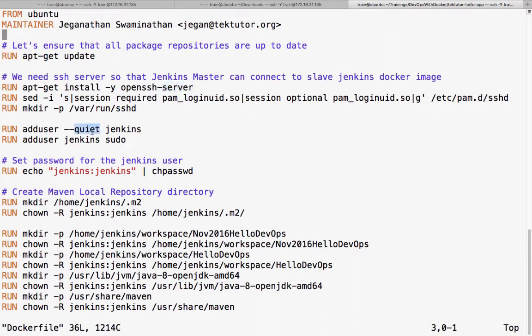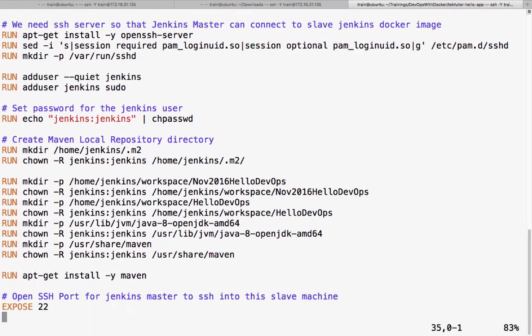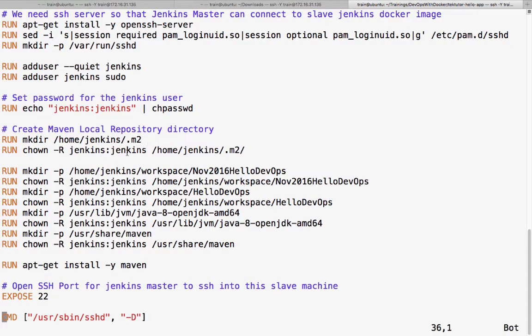That's it. Okay, over here I'm creating a user called Jenkins on the Jenkins slave container machine, and I'm adding this user Jenkins with sudo permissions and things like that. And over here the Jenkins user password, I'm changing it to Jenkins. So both the name of the user as well as the password is Jenkins. I'm also creating some directories called .m2. This happens to be your Maven local repository, and I'm also changing the permissions of the .m2 so that the Jenkins user becomes the owner of that folder.